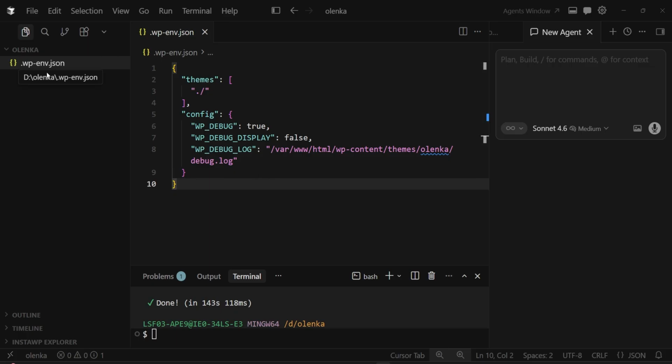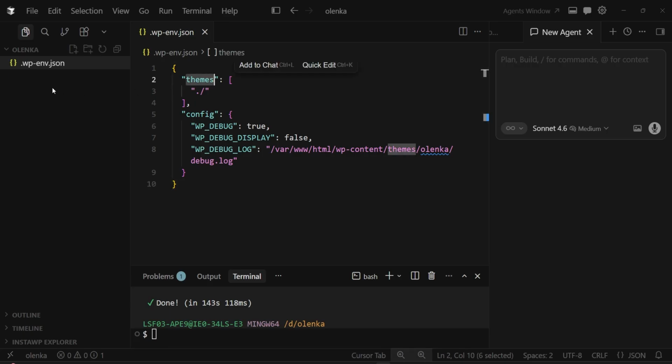theme development. At the moment I created one folder where my Olenka theme will be stored, and I created only one file right now. In this file I specified that for Docker the theme will be in this current folder. I will go to GitHub and clone all the files right here, and I specified the debugging mode and the file that will be showing all the issues here in this folder.